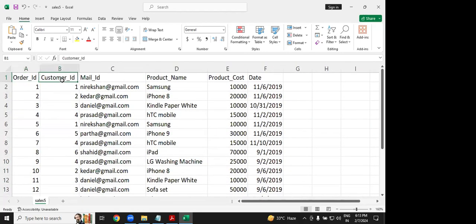Order ID, customer ID, mail ID, product name, product cost. Next one is what exactly? What are the new columns added actually? Mail ID. Next one is date. Very good. These two columns were added actually.